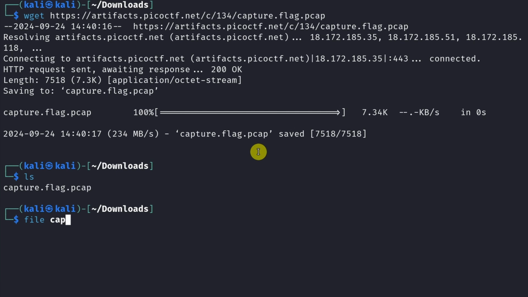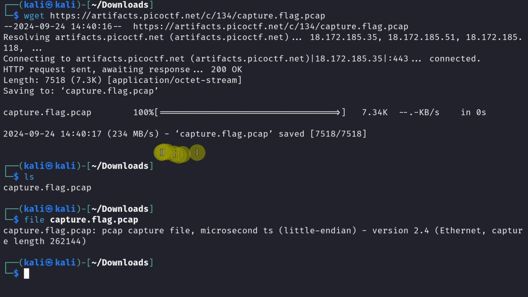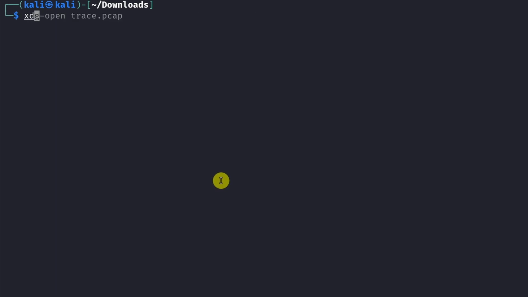If we run the file command on this file, we see that it is identified as a pcap capture file. And we can use the xdg-open command to open it. xdg-open is a Linux command that takes whatever file is provided to it and then uses the appropriate program to open the file. So in the case of pcap capture files, it's going to use the Wireshark program to open it. So let's open it.